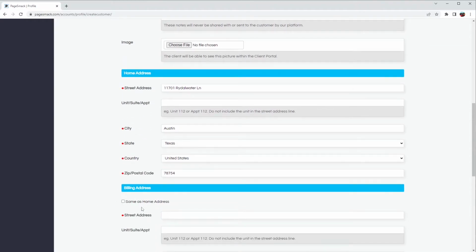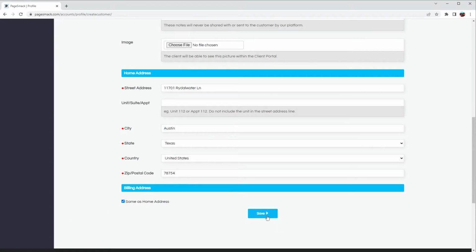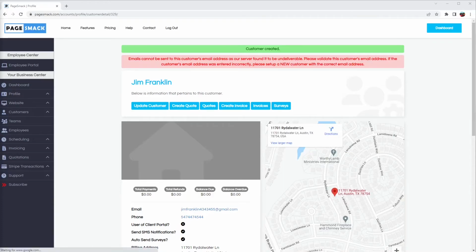And we'll indicate that the billing address is the same as the home address with this checkbox. And we'll save this client. All right, so we're now at the main page for the customer. As you can see at the top, our system found that this email address was not valid, which is exactly what we wanted to enter.